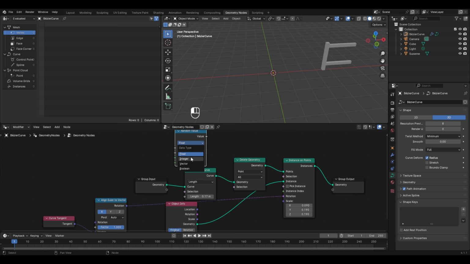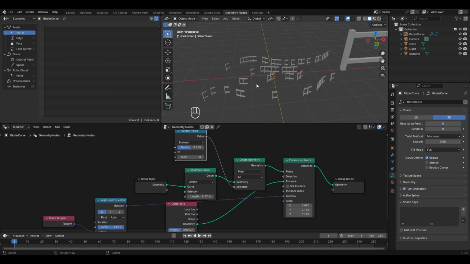Similarly, you have integers, vectors, but we'll be selecting the boolean. And for those of you who don't know what a boolean is, it basically means true or false. In fact, here you can see that you have this probability bar which is set to 0.5. To discover how it works, we'll take this value socket and connect it to the selection, and here you can see that now some random parts of the fence are deleted.